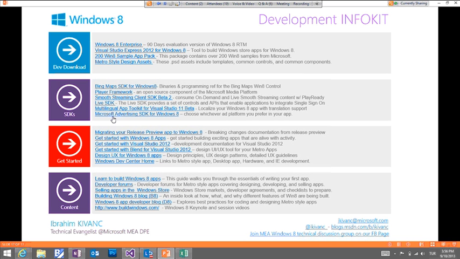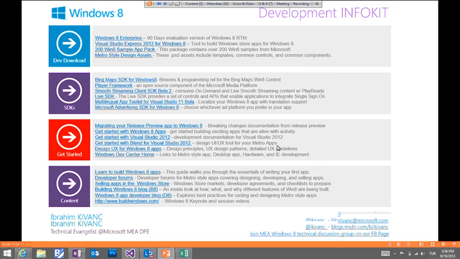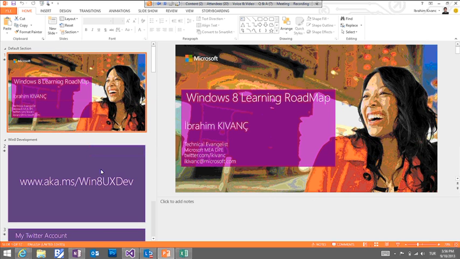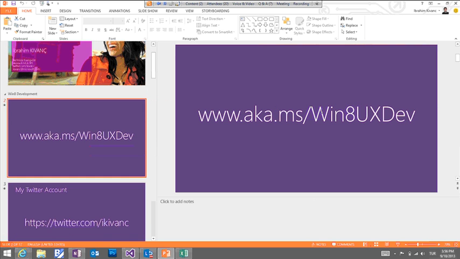And also the Microsoft Advertisement Kit, you can get it. And also you can get lots of resources and lots of content from here. Again, let me go back and give the address. You can download this from my blog or from this address.